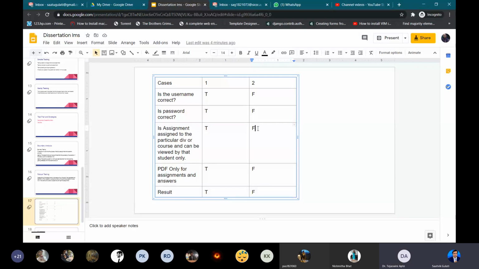Is the username correct? Is the password correct? Do you remember yesterday what we have done? Username is correct and password is correct, so I'm going to log in. Username is correct, password is wrong. Username is incorrect, password is correct. Both are wrong. Obviously you can't log into the system, but combined there are going to be the 4 test cases. Username is correct, password is correct, both are incorrect, and any one of it is correct. Okay, so I'm going to have 4 test cases.